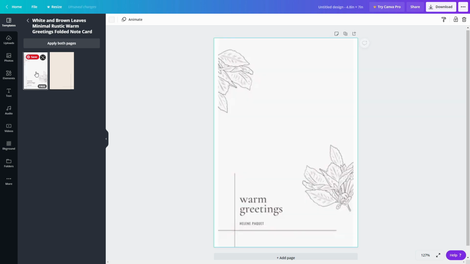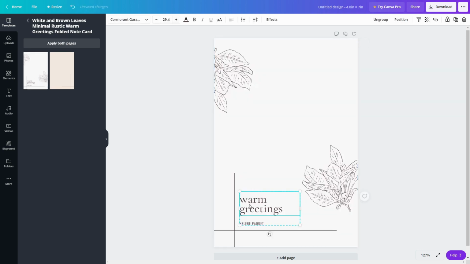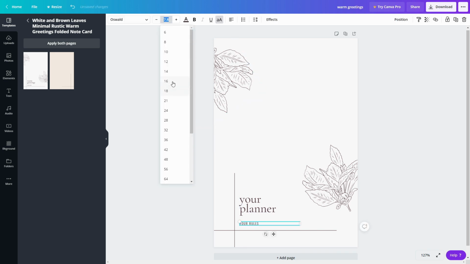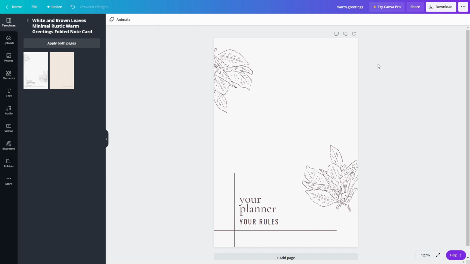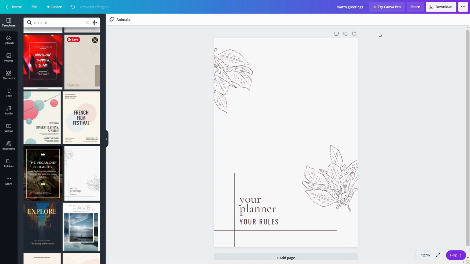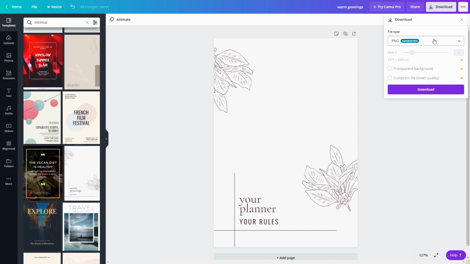Sometimes it has multiple designs within that. So I liked this design, but I didn't like what it said, so I'm going to ungroup it and change the wording a little bit. I'm kind of on this "your planner, your rules" kick, so I'm just going to change the font a little bit, mostly the words and the sizing. And then I'm actually going to download it.